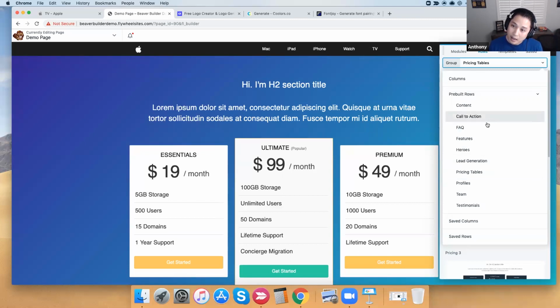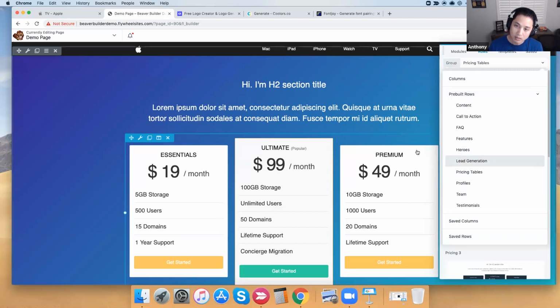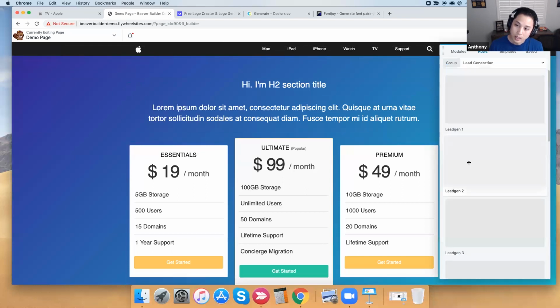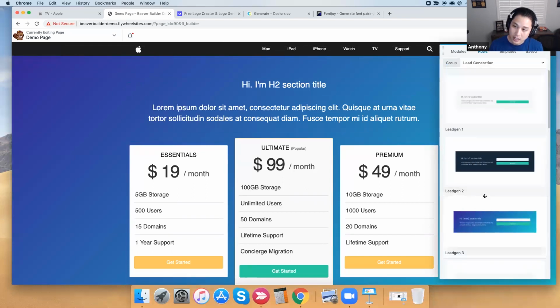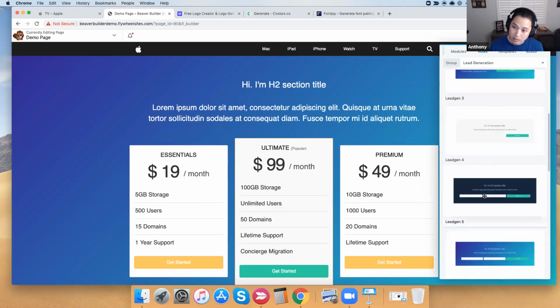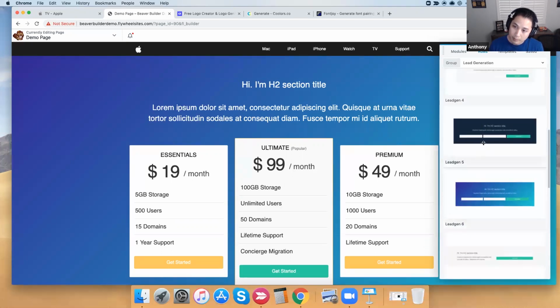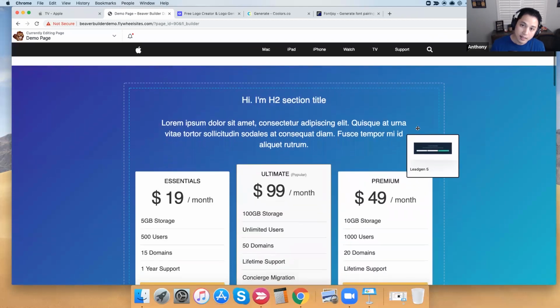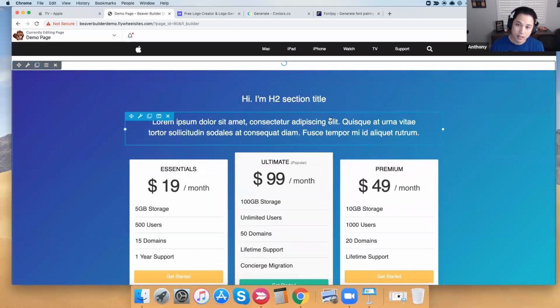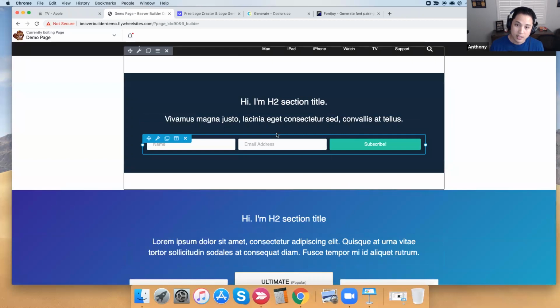Oh, lead generation. That's what we're calling it. Lead generation. I'm going to go and click on lead generation. And let's say you're trying to build your email list, because that's very important. I'm going to grab this lead generation box and just drop it right here. And you can see I have this subscribe form.